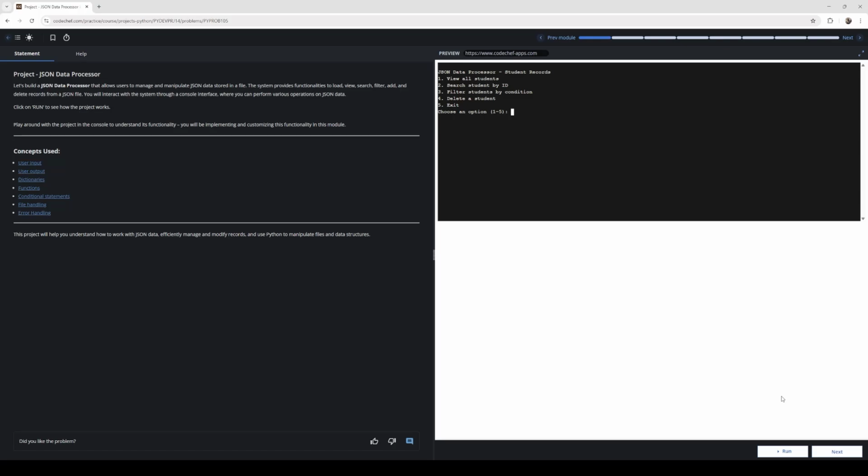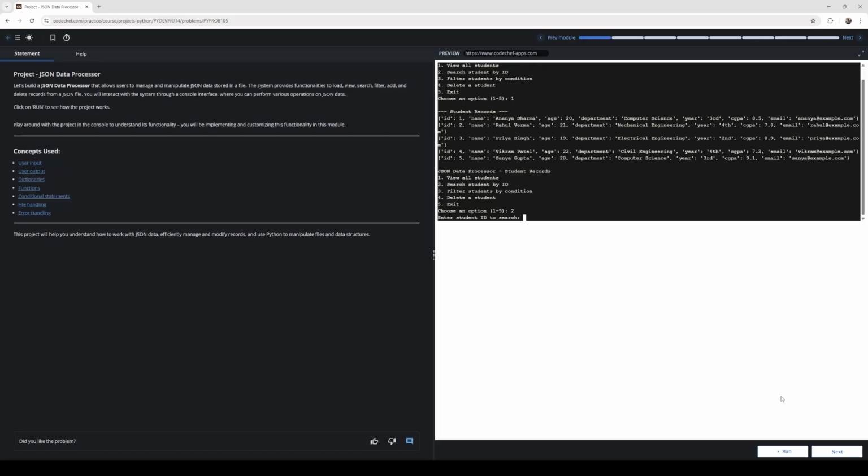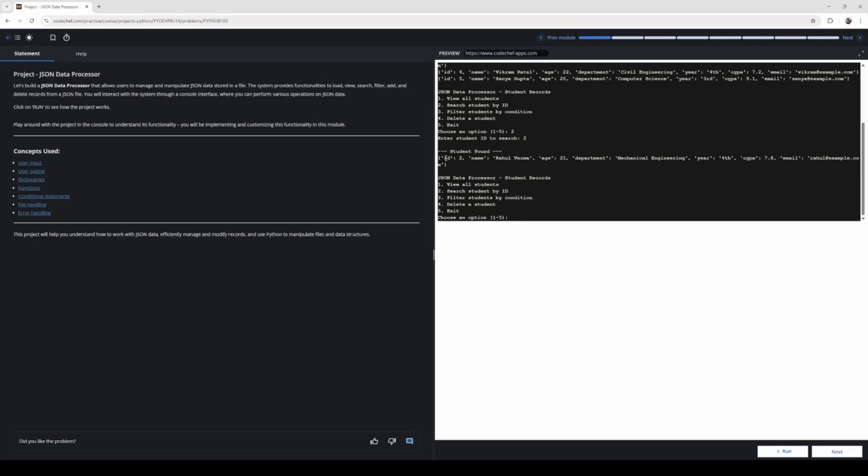So for this particular project, we have taken a student's JSON file as an example, which already contains some data with which we are going to perform our functions. So let me just view all student records once. So yeah, let me just search a student by ID, and if I give ID as, let's say, 2, I'm going to get information of the student for the ID 2.